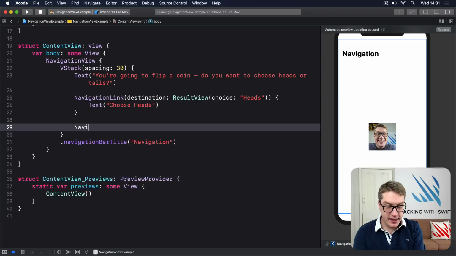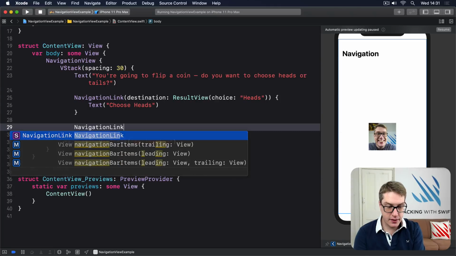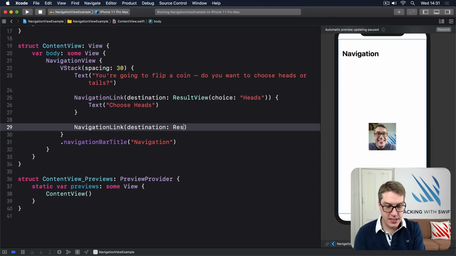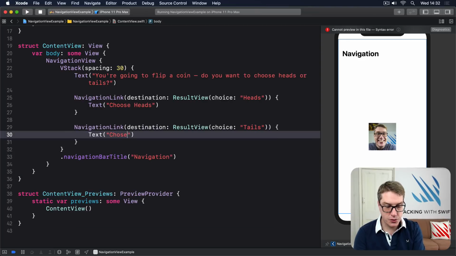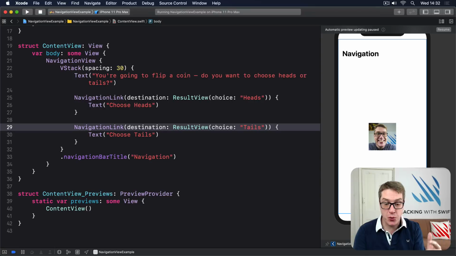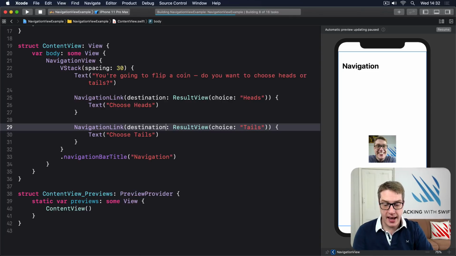Then we'll do another navigation link. NavigationLink. The destination is ResultView. Choice is tails. Text, "Choose tails". Like that. Boom. So we're saying either push to the result view with heads or push it with tails. Either way, we're pushing to the result view. I press Command R now. We should be able to see that in action.